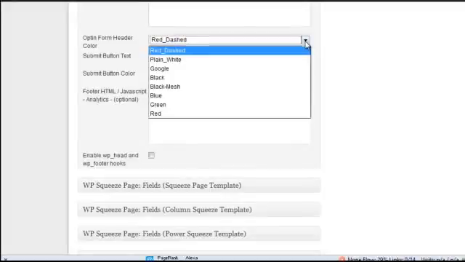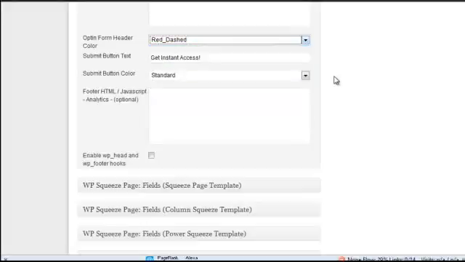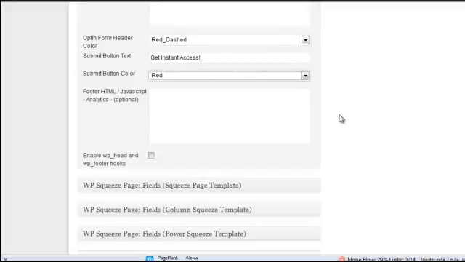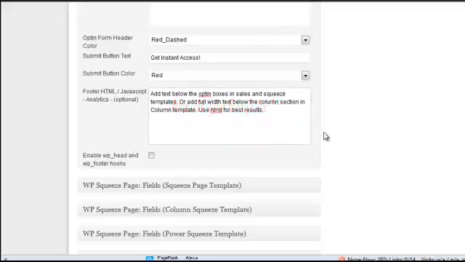You have several boxes, different forms to choose from. We'll start with the default, and we'll go with a red button. Footer, you can add in any text you want below your form. If you're using a third-party plugin like a video plugin or audio plugin, you can check mark this and it will let the plugins put the information in the head of your site or the foot of your site, whatever it needs to do.